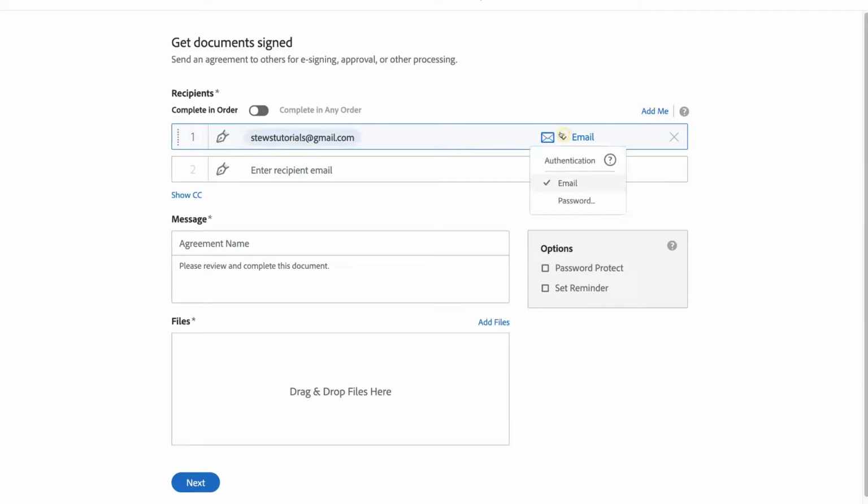Next to email, we can click here, and down here we have email selected. This basically means that the recipients will receive the link to this document in their email. Now you can also choose to add a password for an extra layer of security. Then simply navigate over to message and add the agreement name.